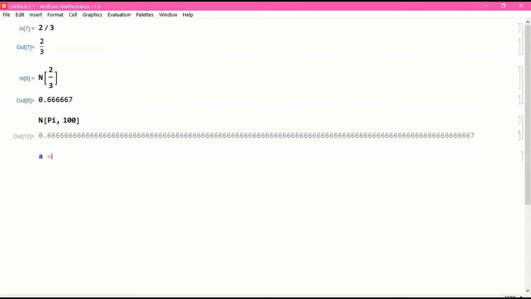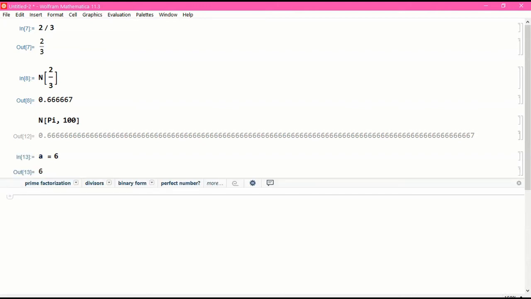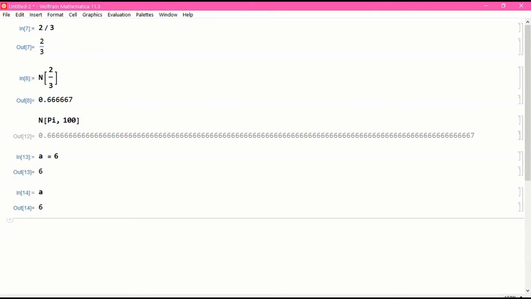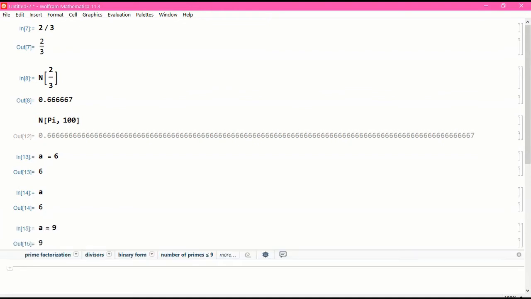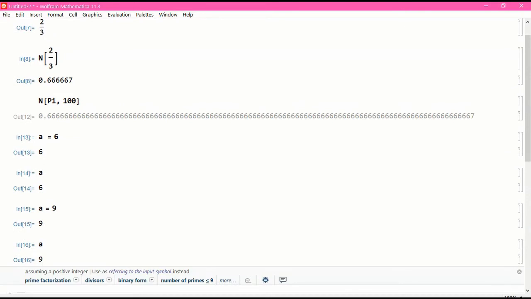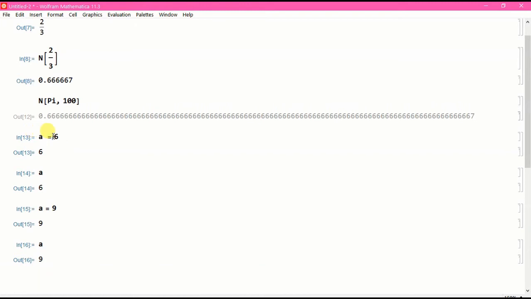For example, if I am assigning some value, a equal to 6, now a is equal to 6 means a has the value 6. For example, I am writing a and shift press enter, a has 6. A is equal to 9, now it has changed, the value of a becomes 9. So a is a kind of variable. Now when you are assigning something, for assigning we use only equal to, so it will get assigned, and whenever something is assigned already, then it will come as black.